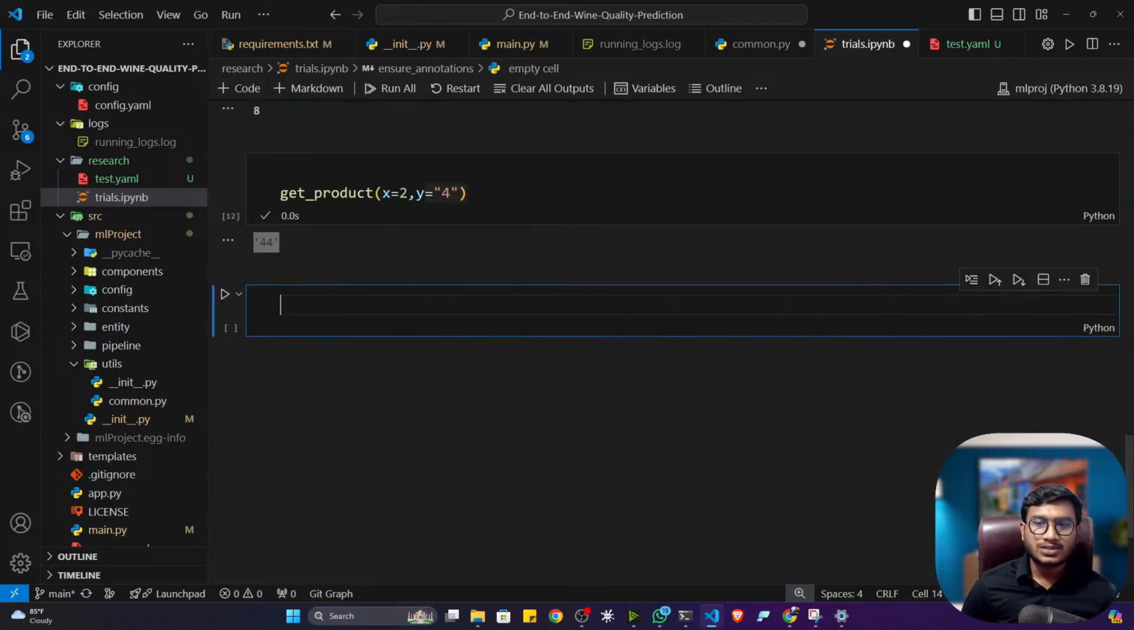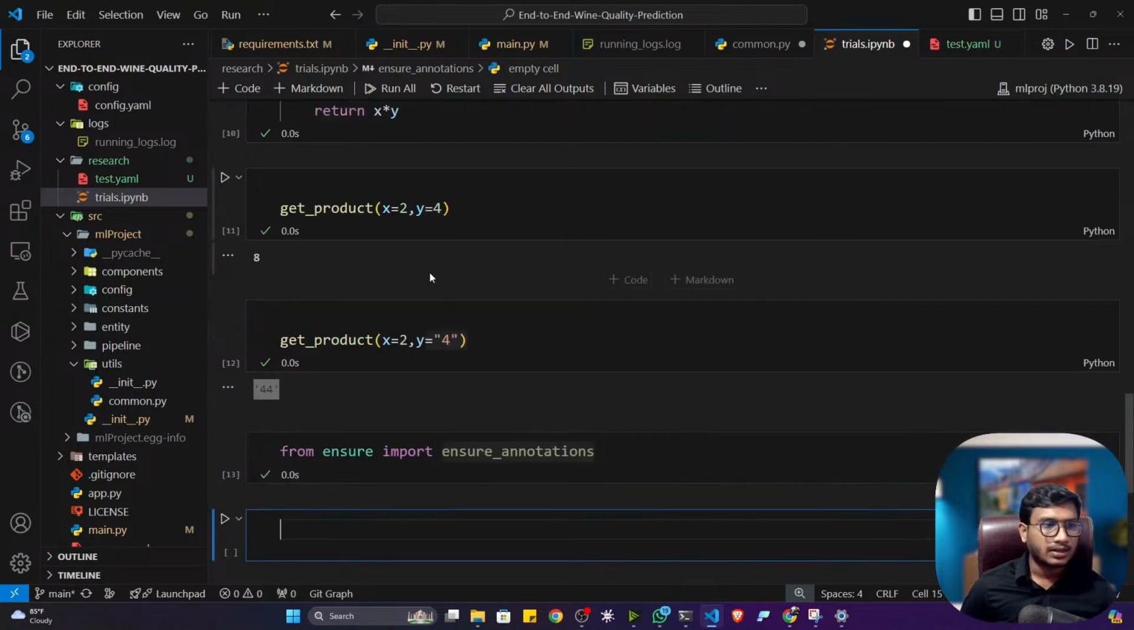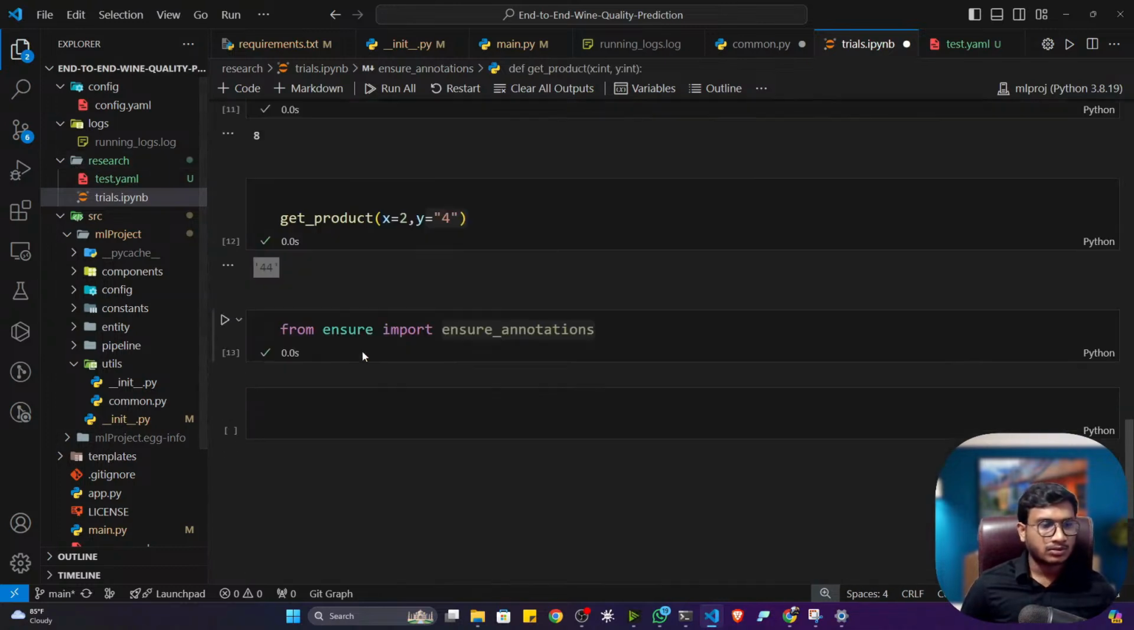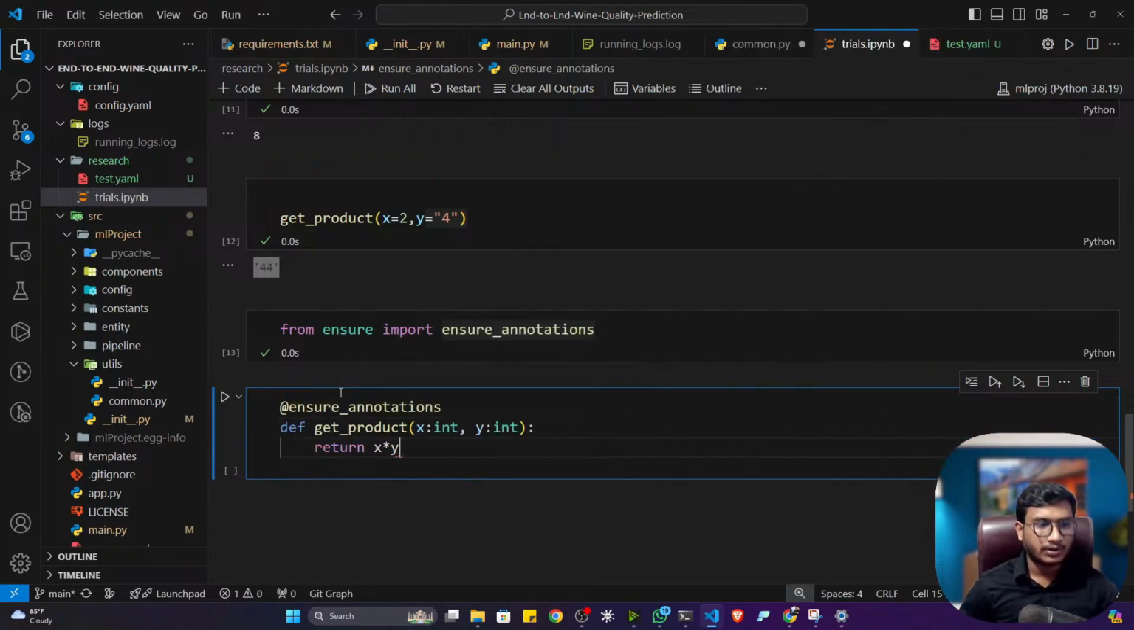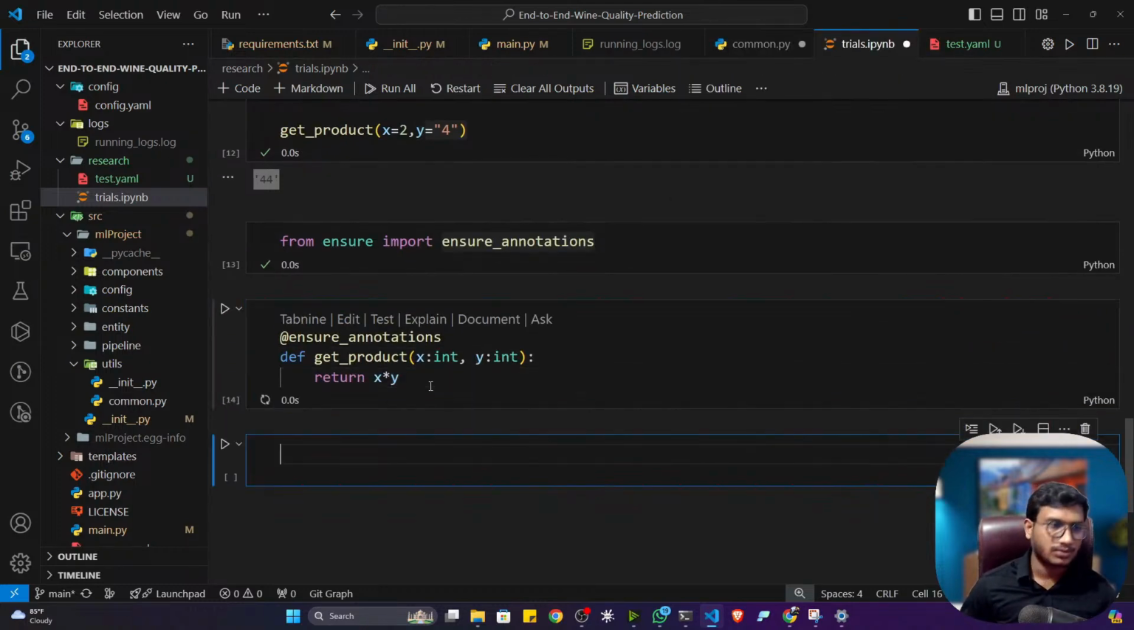To overcome this issue, we can use a package called EnsureAnnotation. Inside ensure, we have the EnsureAnnotation functionality, so let me import it. Then for whatever function you have written, you just need to add the ensure annotations decorator on top of the function. Now see what will happen.